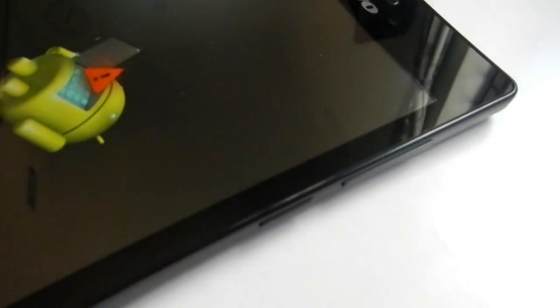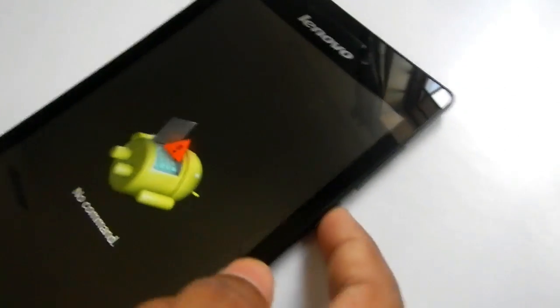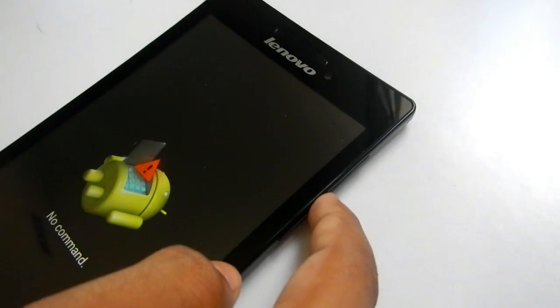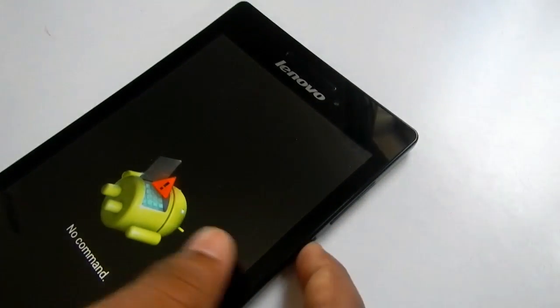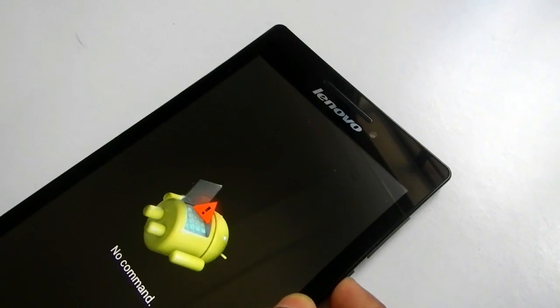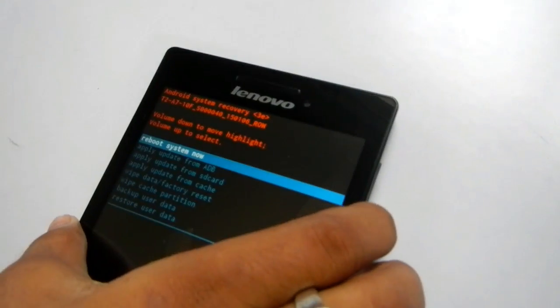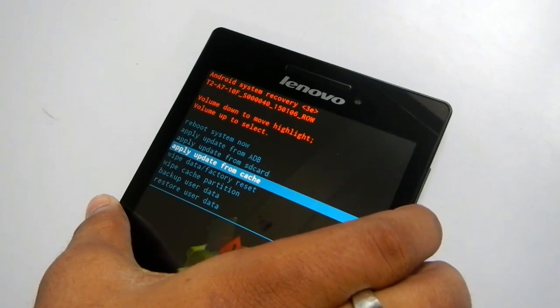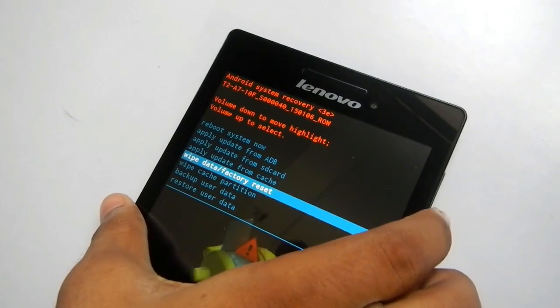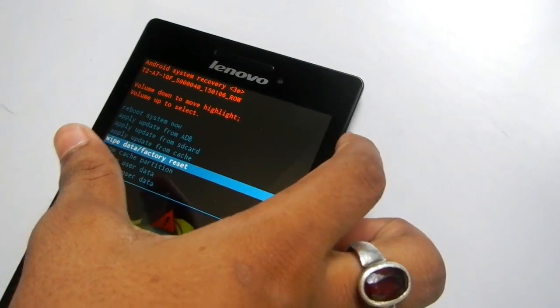As you can see, the three buttons are here. This is the power button, volume down and volume up. Power button to open the menu, and volume down to choose wipe data factory reset, and volume up to select.